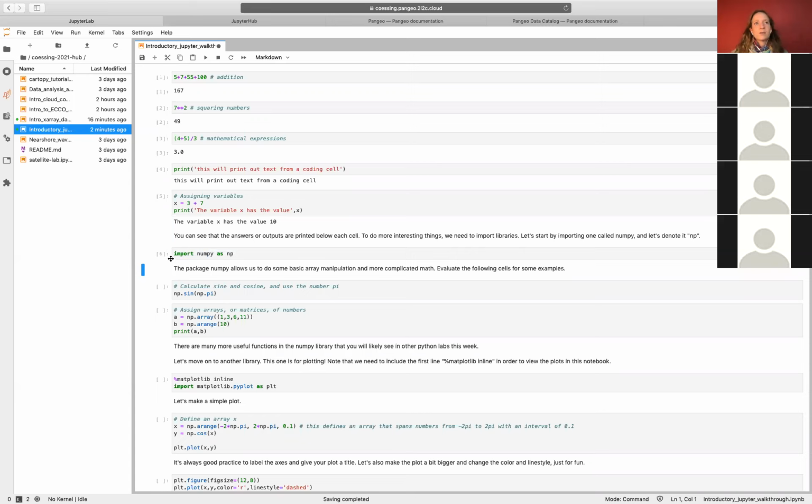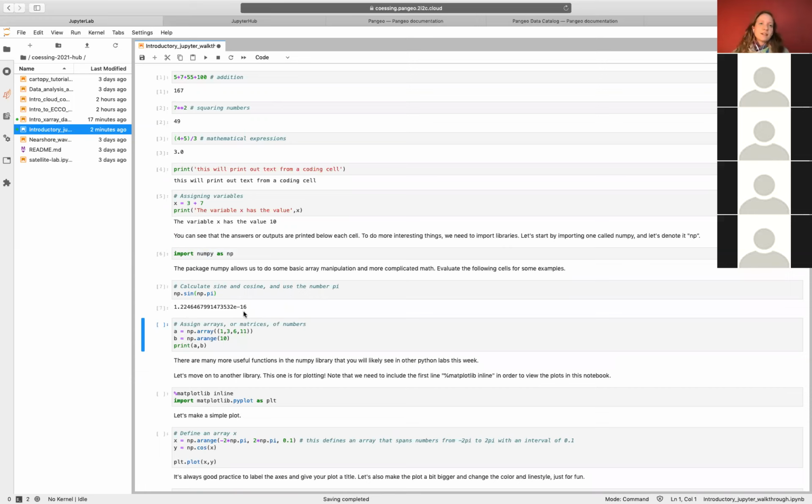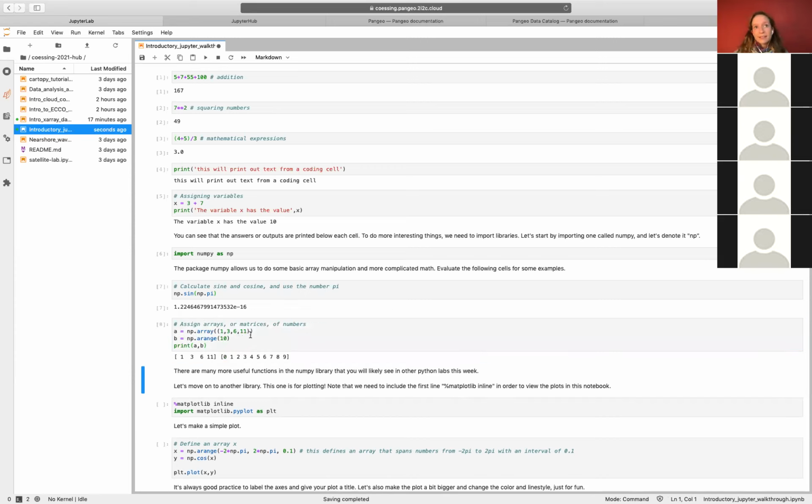So we can see the number in which things have been evaluated, which can be helpful sometimes if you forget to evaluate something. You can see that it's out of order. And now with Numpy, we can get a sine function. And so we can calculate the sine of pi. You can create arrays, which is kind of like a list of numbers. And arrays are very useful, and that's how a lot of data is stored in Python.